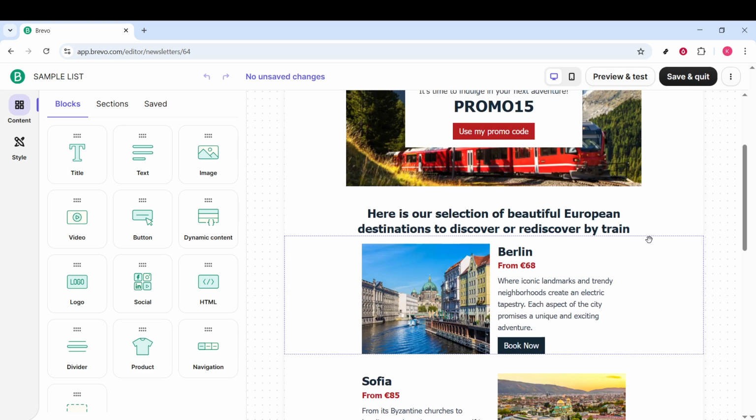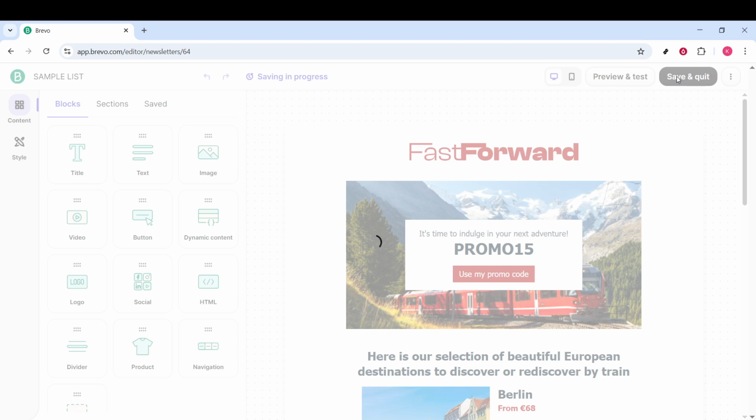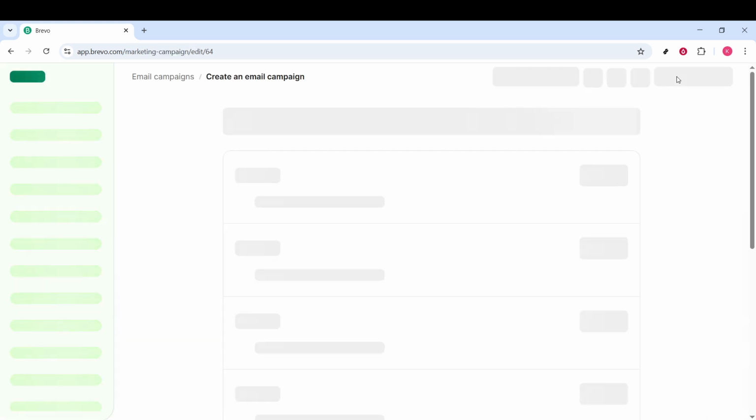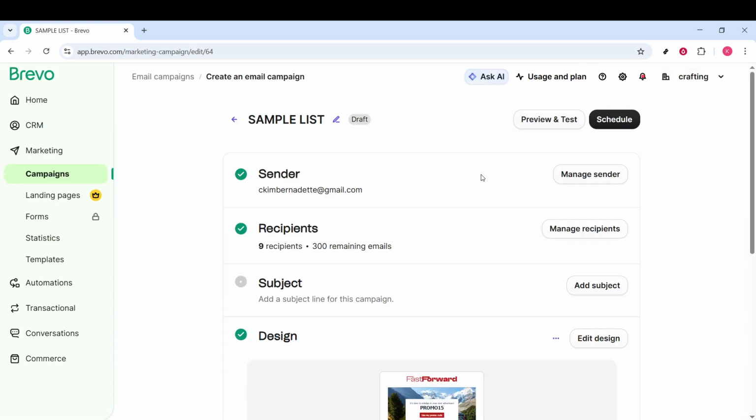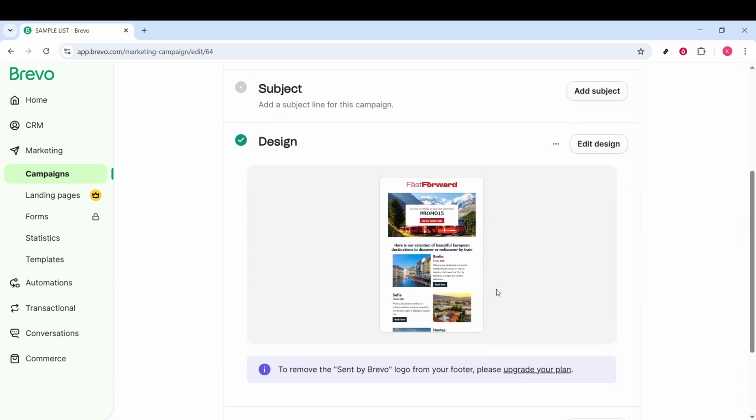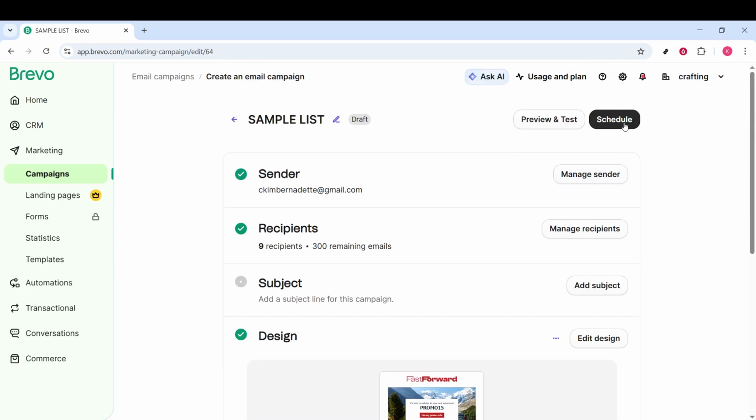When you are done with the design selection, click Save and Quit. This safely stores your progress and returns you to the campaign overview, so you can move on without losing your work. Finally, click Schedule. This is the last step where you set up when the bulk email will be sent. Scheduling helps you control timing and ensures the campaign is ready to send when you need it. That covers everything you need to know.